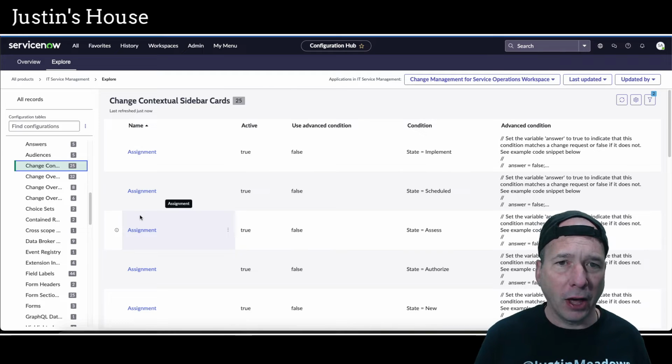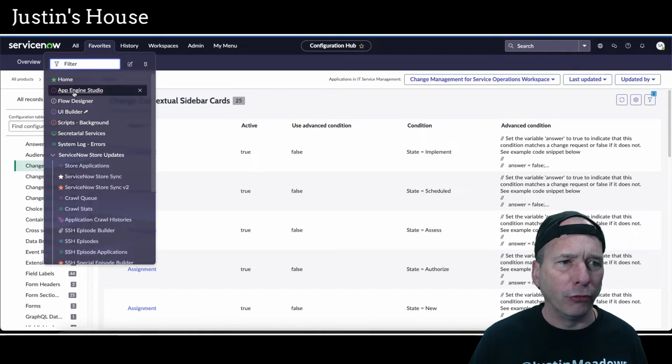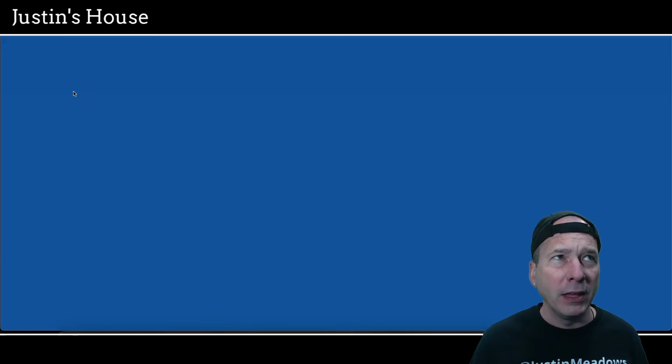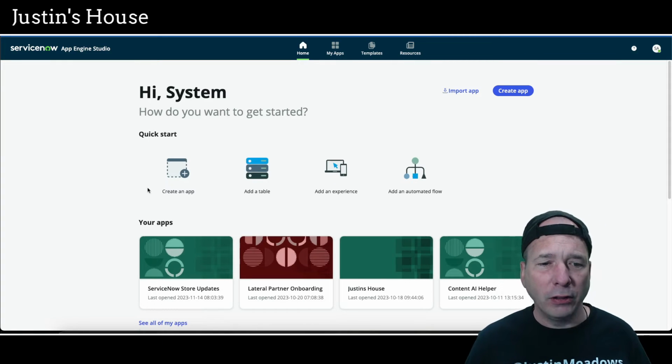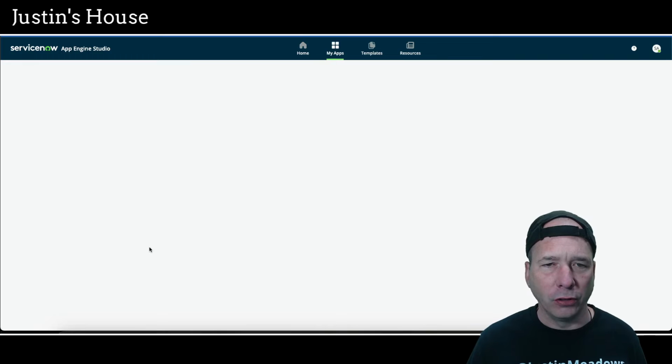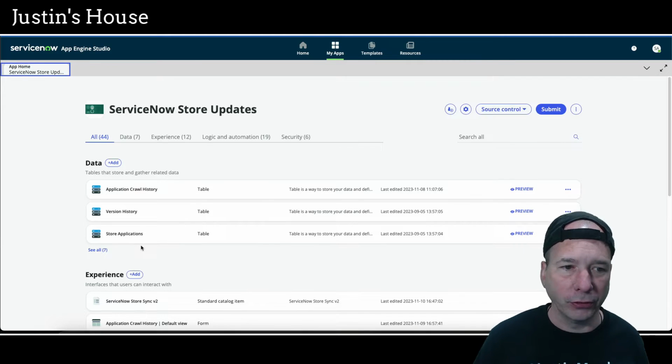I've actually thought about an idea of seeing everything in one place for an application. The closest thing we had to it before this was App Engine Studio, and if you remember before App Engine Studio there was Studio, and the only downside of this, let's open up my ServiceNow Store Updates application. This is a custom application that I built that crawls the ServiceNow Store.